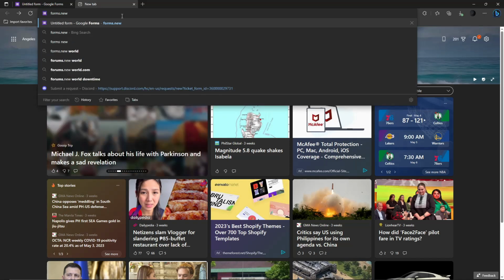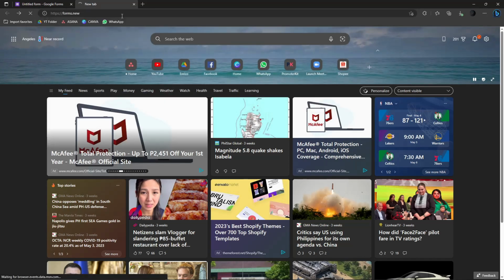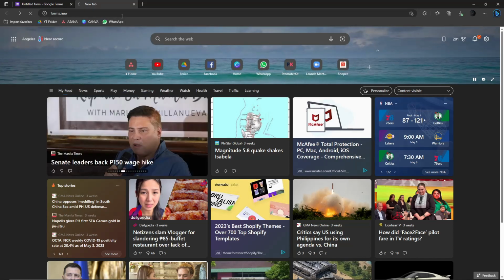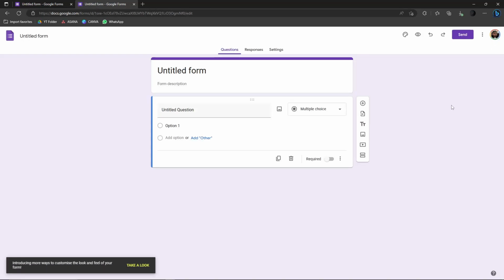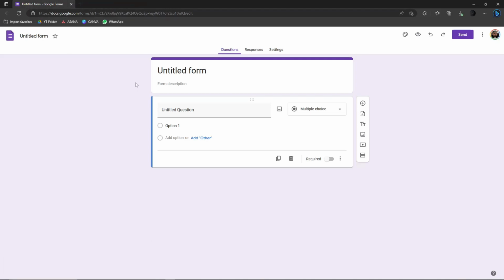However, if you want to try this way of opening a Google Form or starting a new Google Form, you need to be logged in on your Google Drive or synced on your browser. Okay? So let me just remove one here because they're exactly the same. And now we can get started properly.